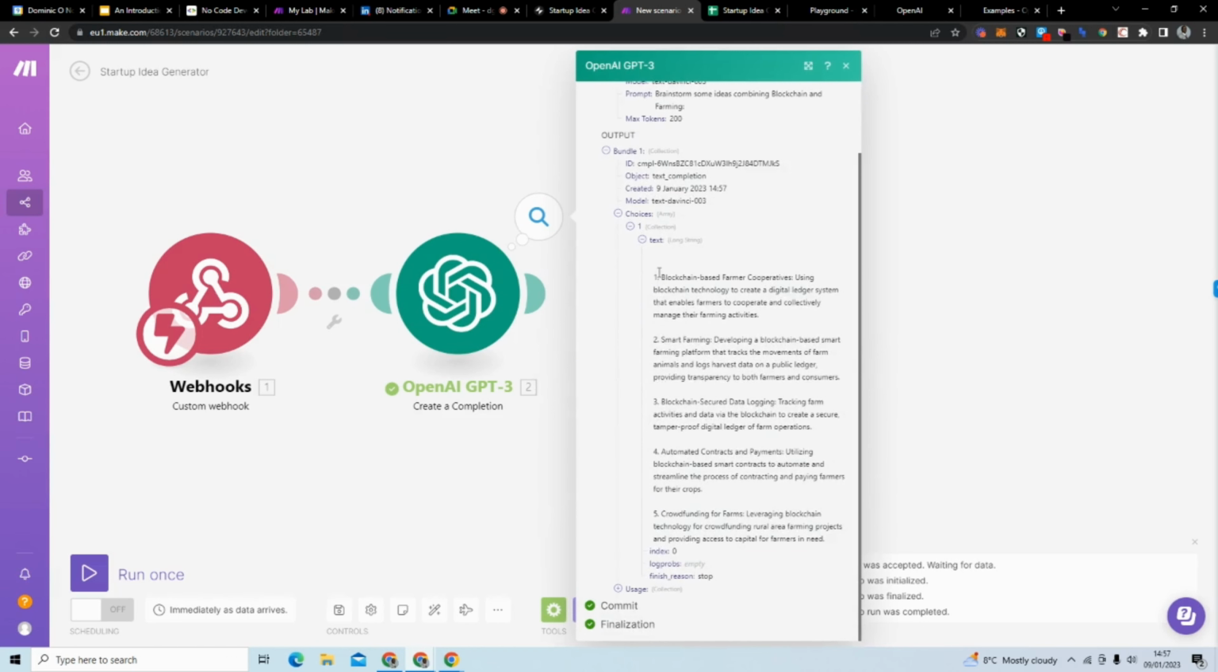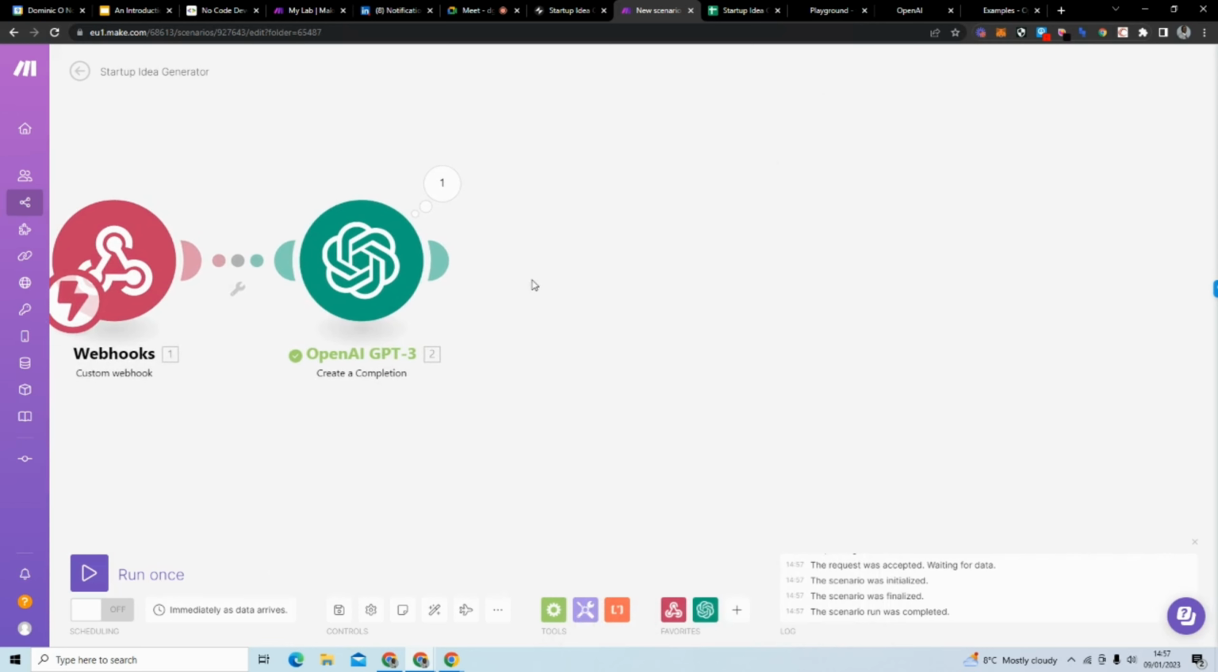So we wanted blockchain startup ideas that are blockchain focused in the farming industry, and it's given us a blockchain based farmer cooperative, smart farming, developing a blockchain smart farming platform, a blockchain secure data login, tracking farm activities, automated contracts and payments, crowdfunding for farms using blockchain. So those are not actually too bad ideas. They're okay. So what we need now is to send that to our backend database.